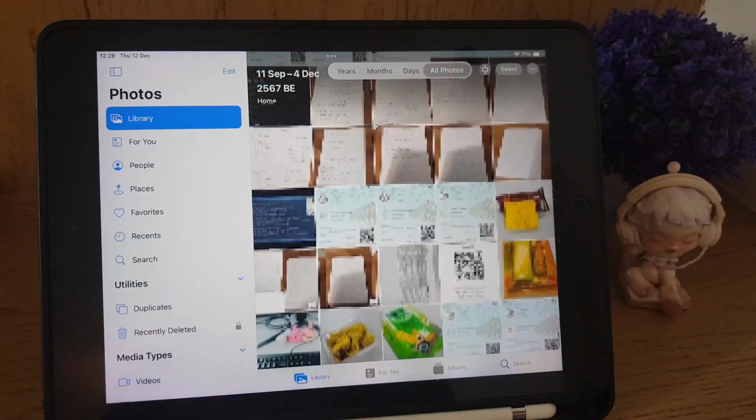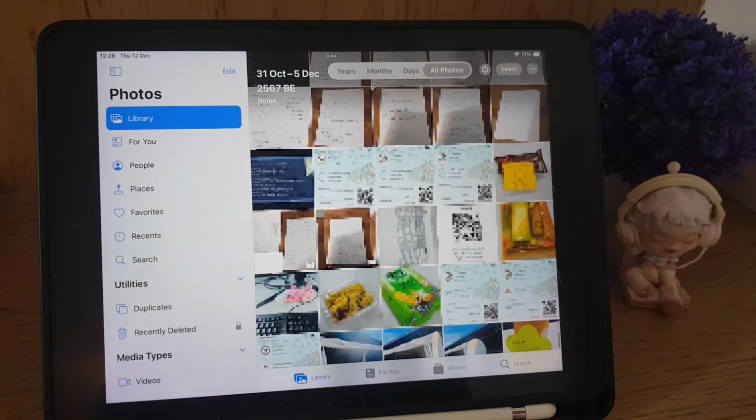So guys, this is how you can recover the photos if you deleted them not more than 30 days ago. So you can recover them very easily.